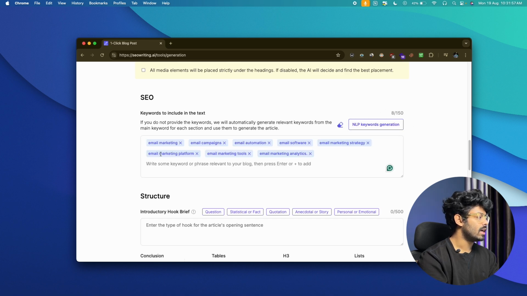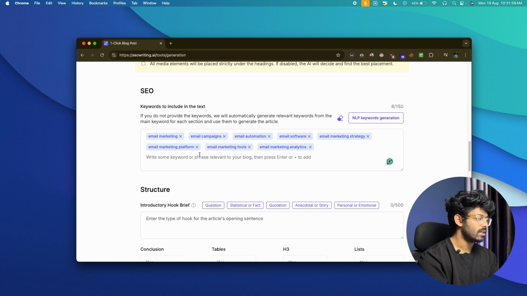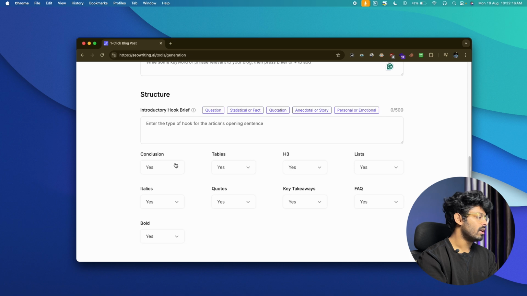As you can see, now AI has generated some potential keywords related to the topic and included them in here as well. So I'll also add a custom one, say email marketing for beginners. Okay, email marketing for beginners, and I can hit enter, and this way you can add any additional keywords as well. And now further as you scroll down, here is where you will configure the structure of the article that you want to generate.